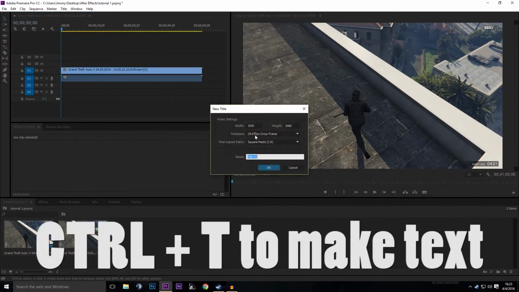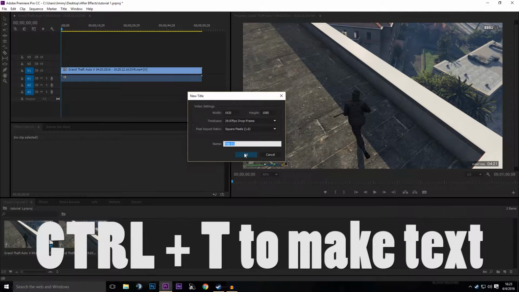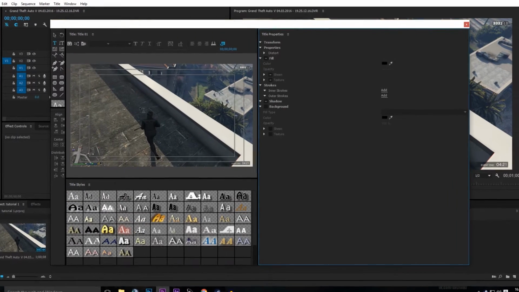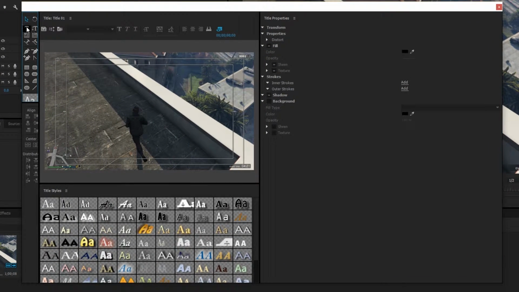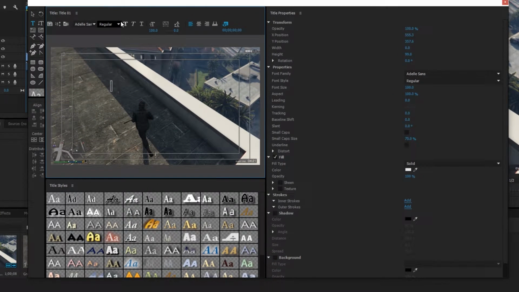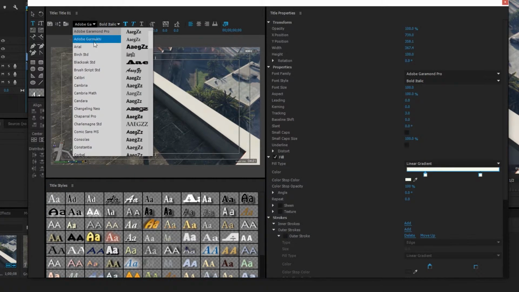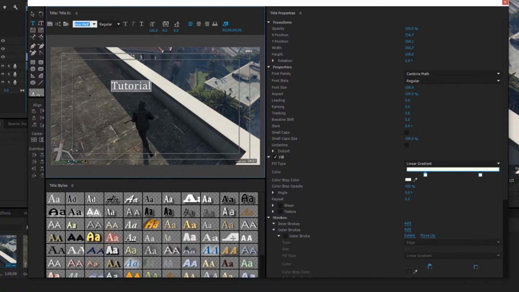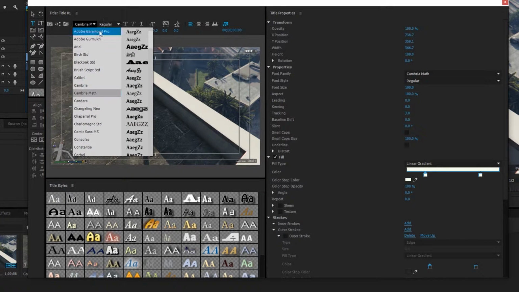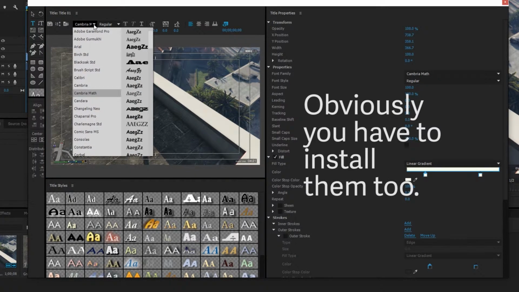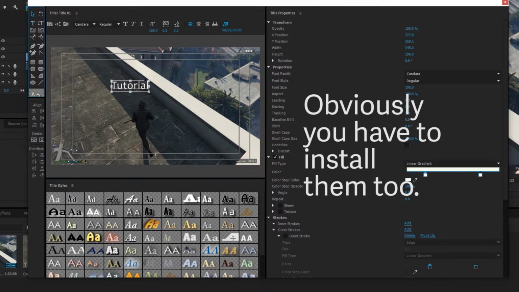Let's do Control T, and you don't really need to name it. Just press OK. If this is selected, just press that. Sometimes it won't be, but type in, alright, tutorial. You can Control A to select it quickly. Choose one of these presets, or you can go up here to the drop down and select a font that you like. You can download fonts, and then it'll just automatically pop up here. You don't have to do any crazy downloading and unpacking.